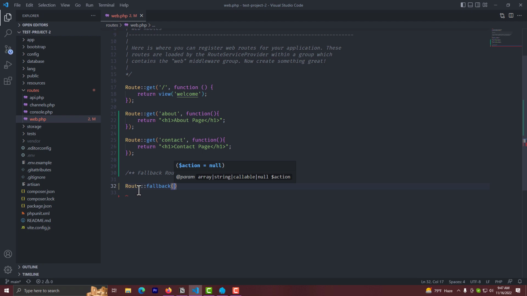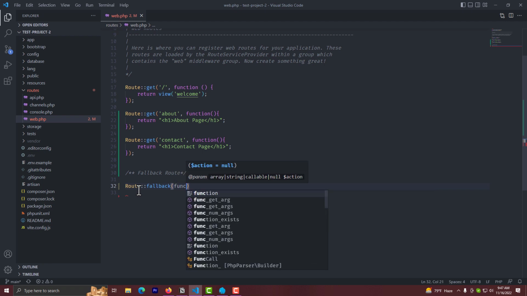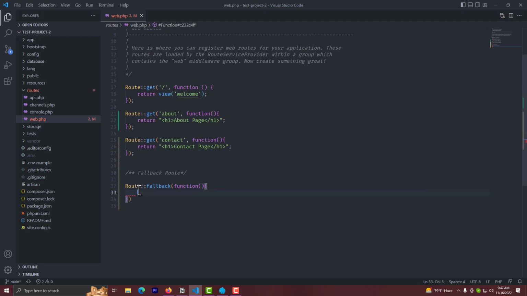Let's say we will show a message if anyone hits a wrong route. So for that we will declare our action function, then let's say we'll return "route not exist", right? And one thing to note, fallback route will always be at the bottom of all your routes. If you paste this route on the top, then this route won't work. So you have to always write it at the bottom of all your routes.